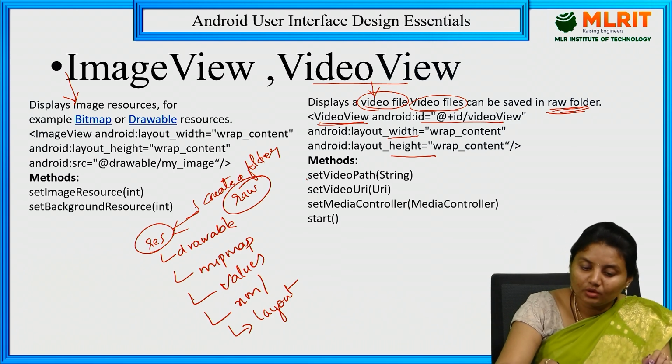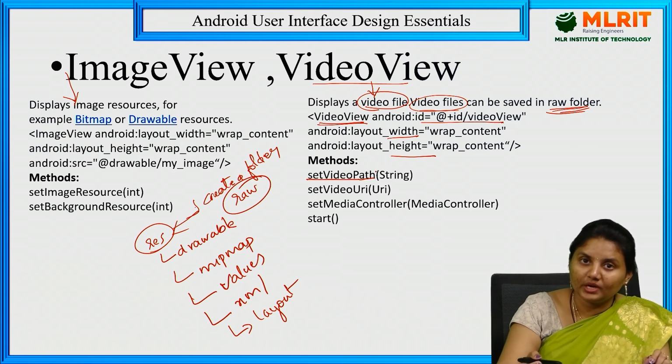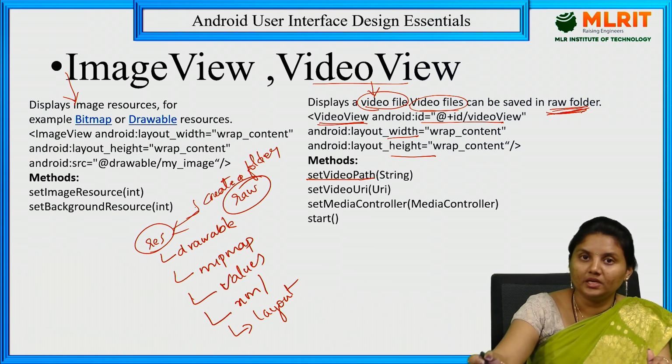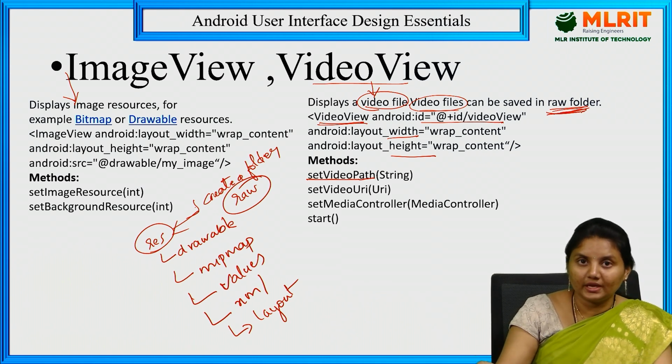So video, set video path. You have to give the path for the video. What is the path? In the raw folder only. So that path only should be given. So set video path, okay.